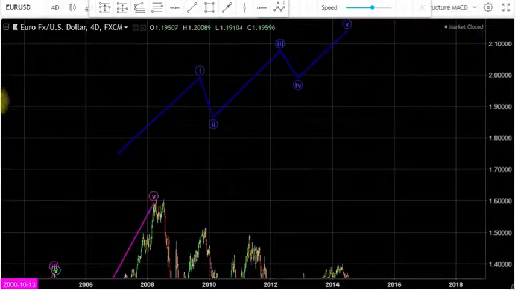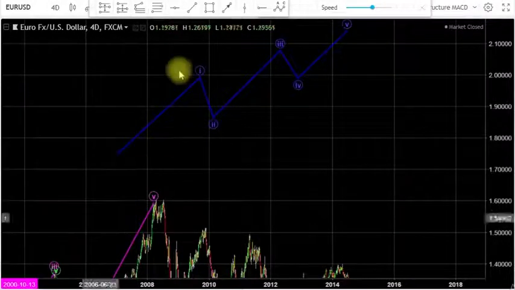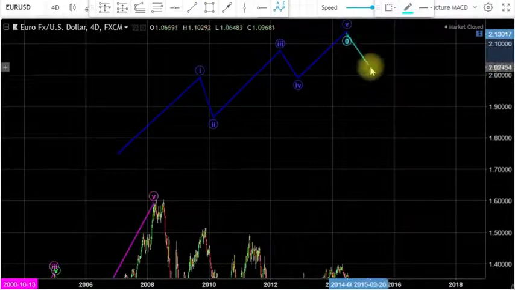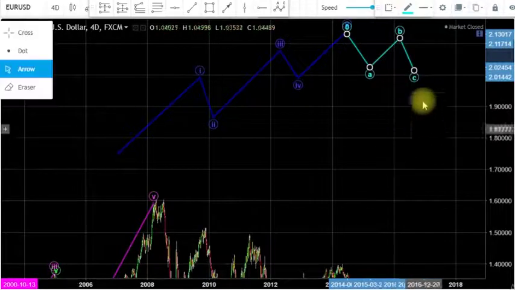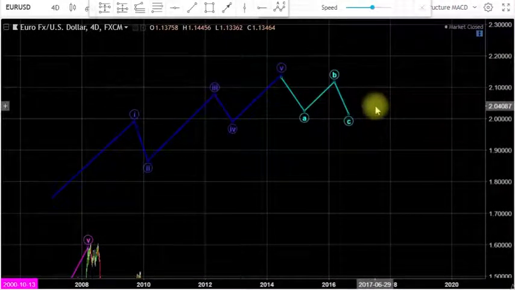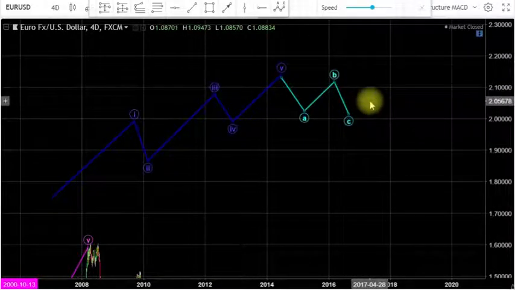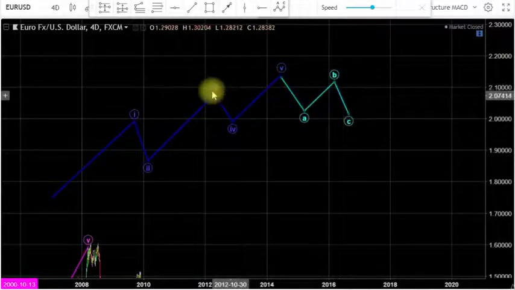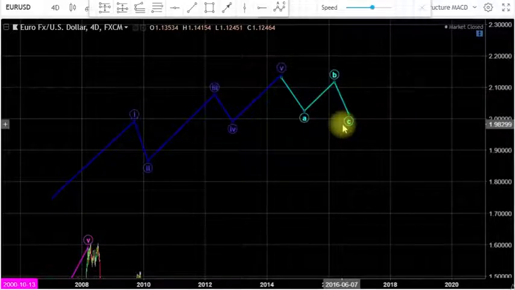Once we do that, we then have a correction of that, which should be an A, B, C of some form or other. Remember that there are many forms of corrective waves, but for the sake of this exercise, we'll just do a flat. And what we do know is that the correction should come into the area of the fourth wave at least.